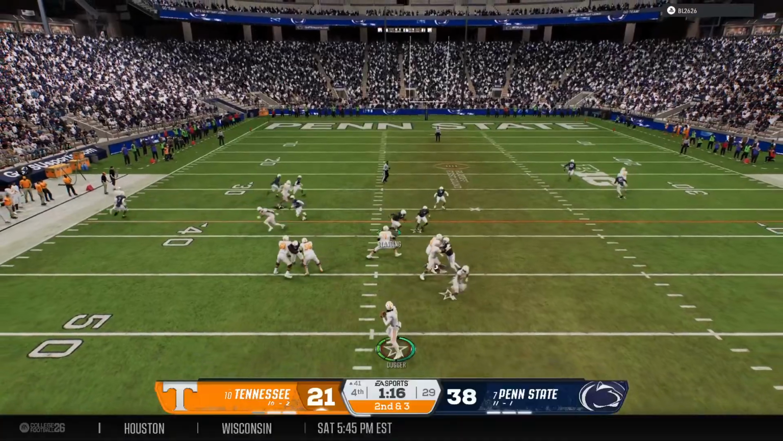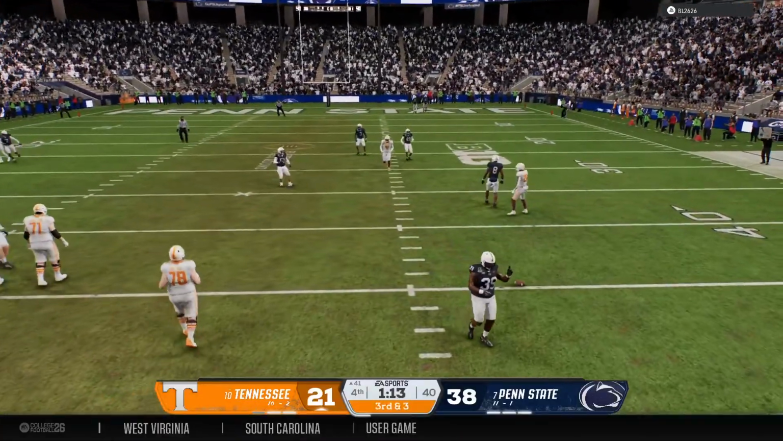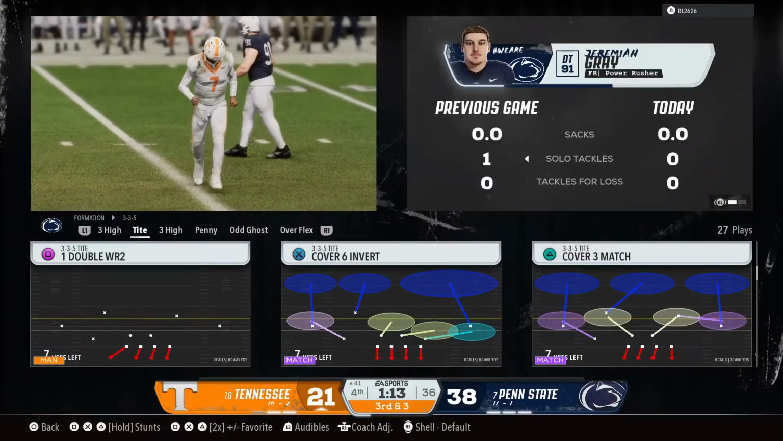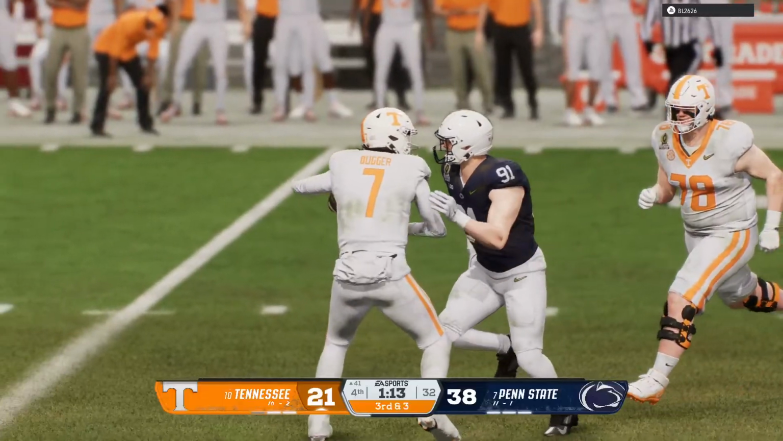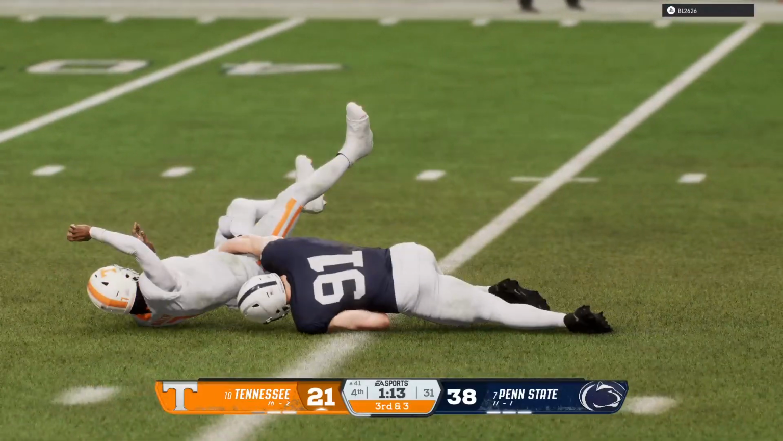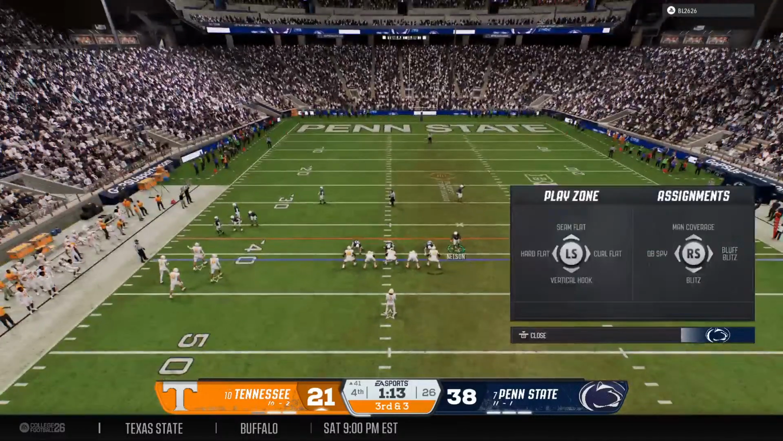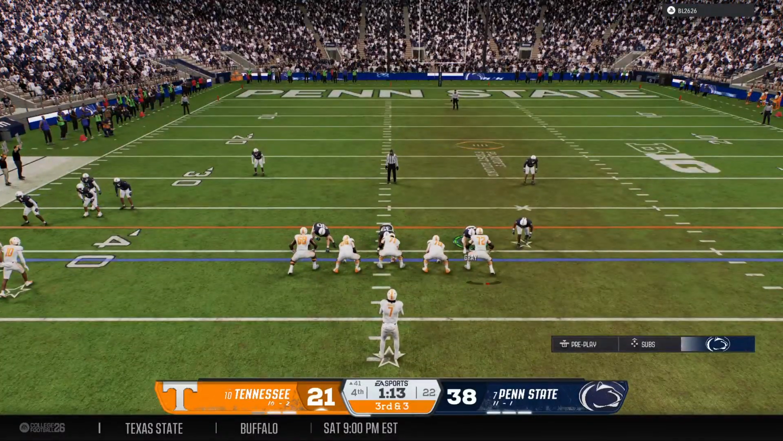From the gun, he looks for an open man. The pocket breaking down, and he's hit right as he throws it. Incomplete. Well, this defensive coordinator has been all over it, mixing up the looks, doing a good job of getting pressure on this quarterback there. Almost a sack. They hit him right as he's releasing the ball, almost coming up with another turnover. Just a dominating day for this defense.